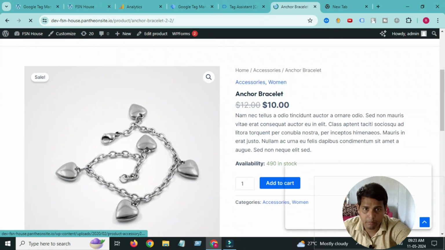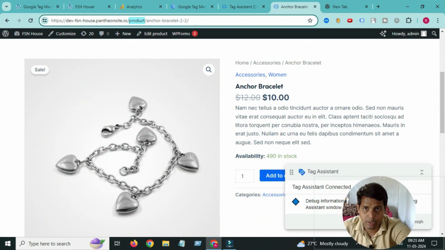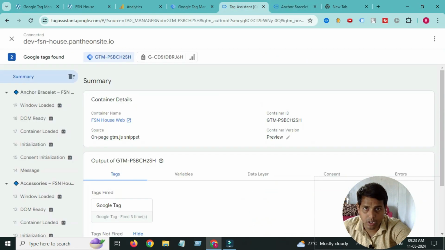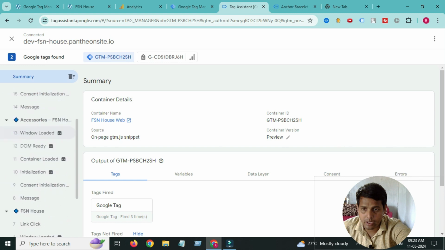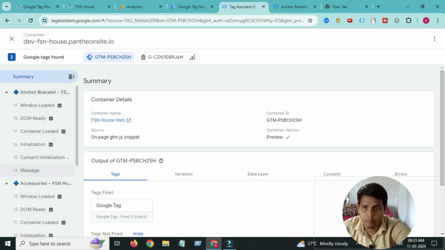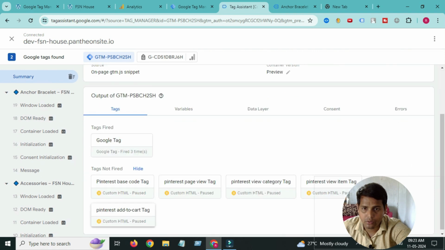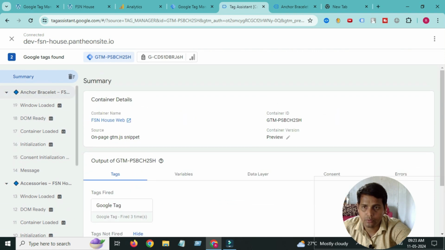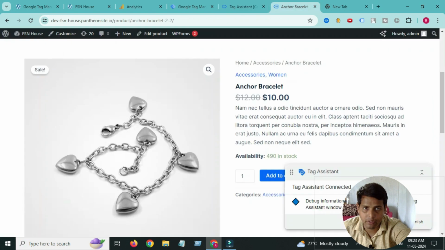This is the product page. You can see this is the product page. So now I will check here. You can see there is no data of view item product page. So what you have to do, you have to enable the data layer first.